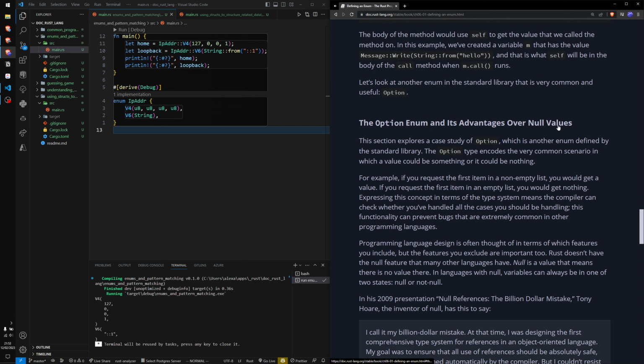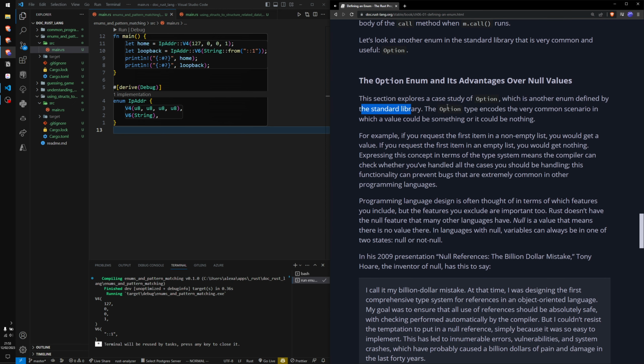The Option enum and its advantages over null values. This section explores a case study of Option, which is another enum defined by the standard library. The Option type encodes a very common scenario in which a value could be something or it could be nothing. For example, if you request the first item in a non-empty list, you would get a value.